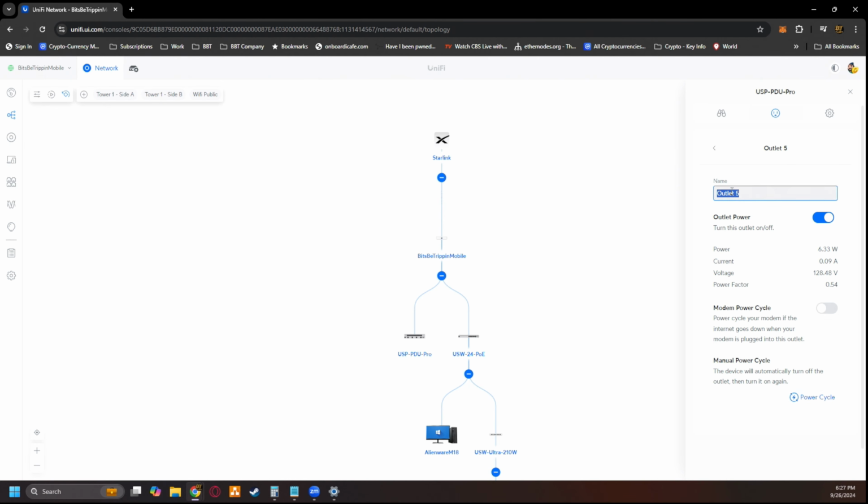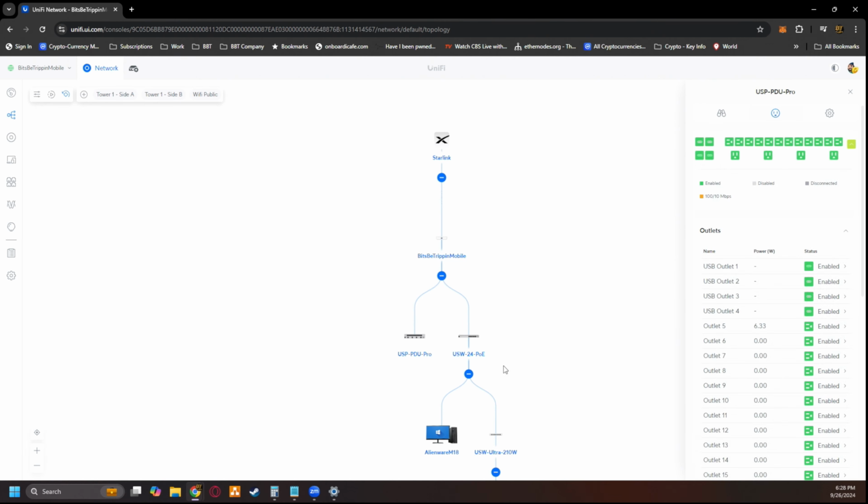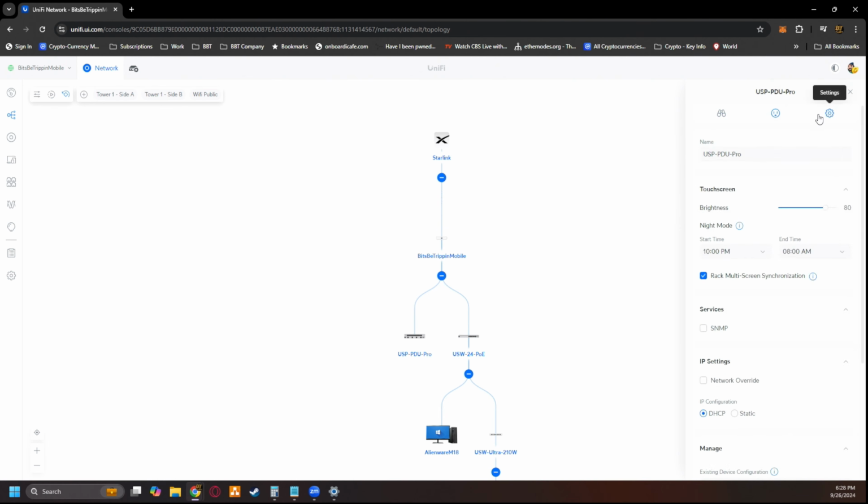If you had this labeled like, hey, this is the router, I want to reboot it, you could just do a quick power recycle. So it just blips it, or you can do a manual one, where you give it a second and let it shut down. It shows you your power factor, your voltage, those kinds of numbers on this PDU Pro. So this is essentially a virtual layout of the way it's set up. And you can see how many cycles it has had, how many times you've rebooted it.